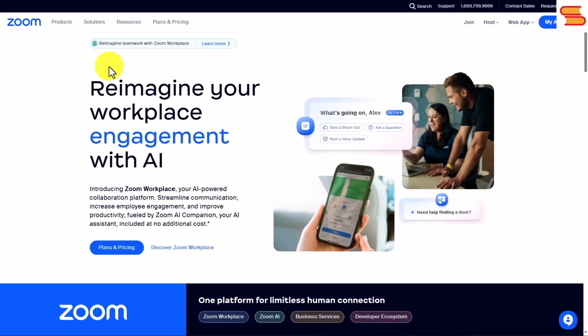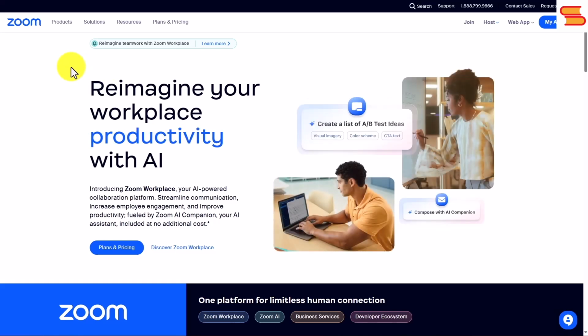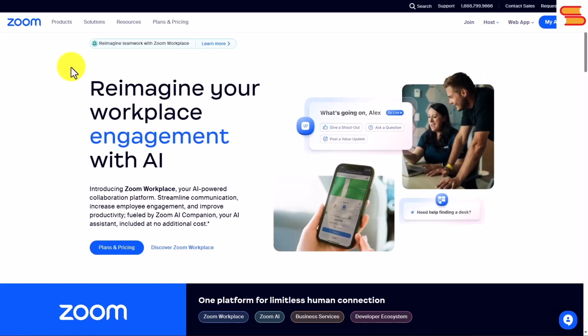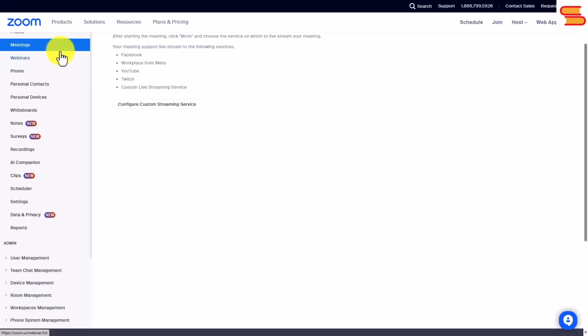Welcome back. Now, one way to broadcast live into your school account is to use Zoom in order to connect to YouTube so that you can use your embedded link. Now, from within your Zoom account, once you have set up a specific webinar or meeting, you're going to go to this area that says Configure Custom Streaming Service.